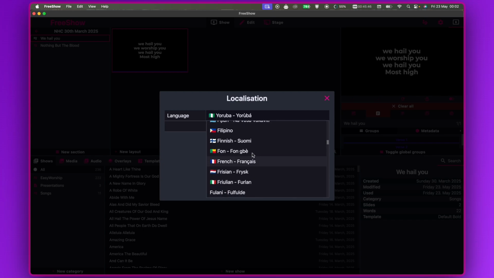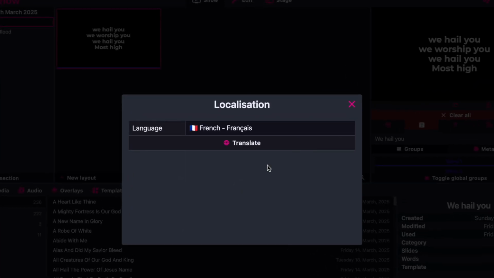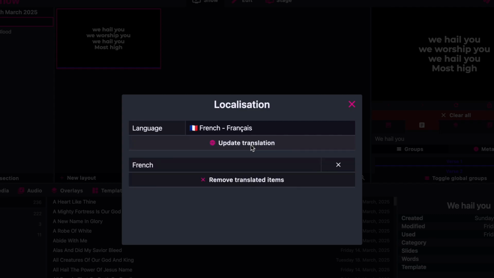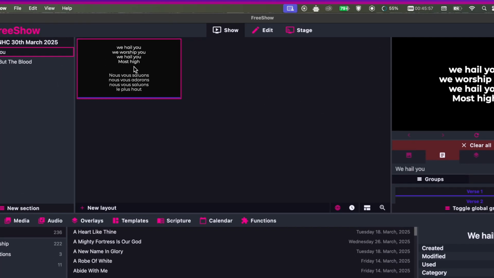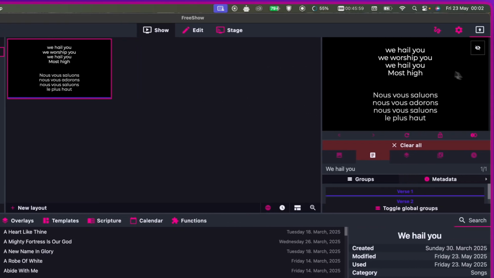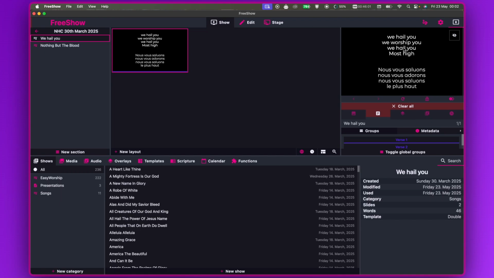So I got this French here. I'm going to click on French. Then once I click translate, it's going to show down here. So if I click on this button here, I've got the song here. If I click here, it's going to show the song both in English and in French. So We Hear You, with nous vous saluons. I'm not a French speaker, so I'm not going to pronounce that very well.